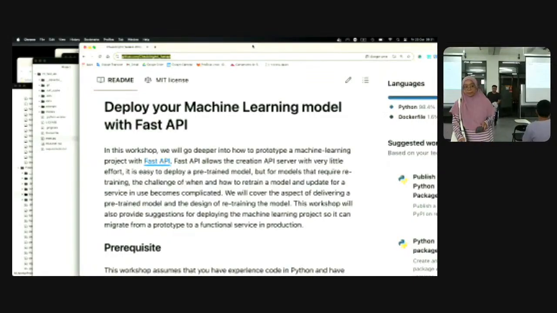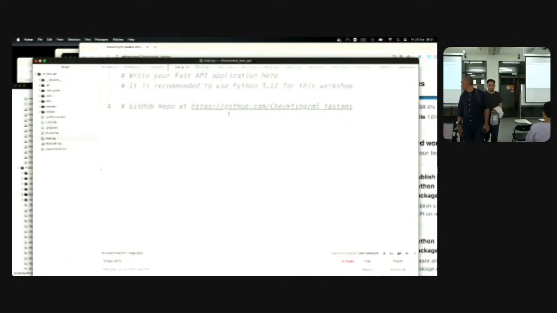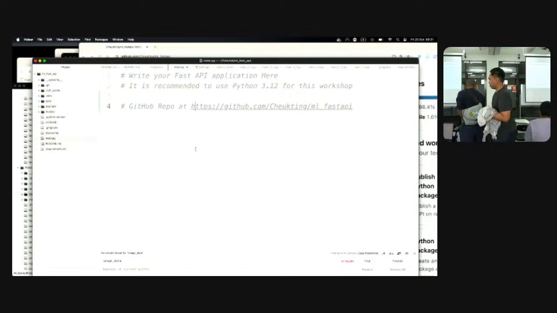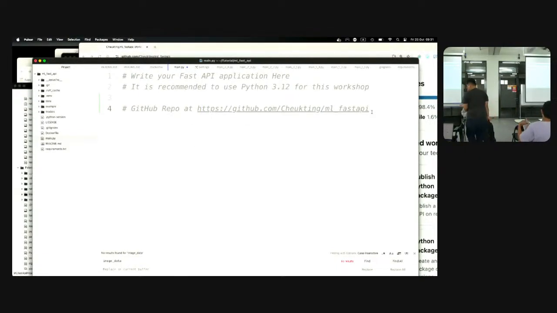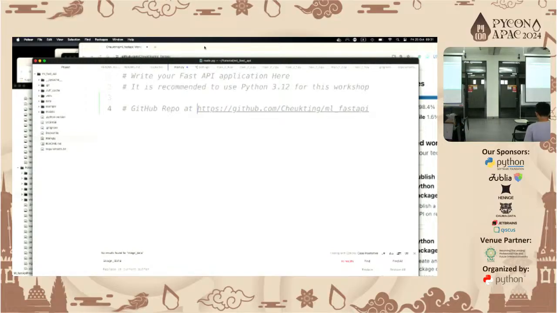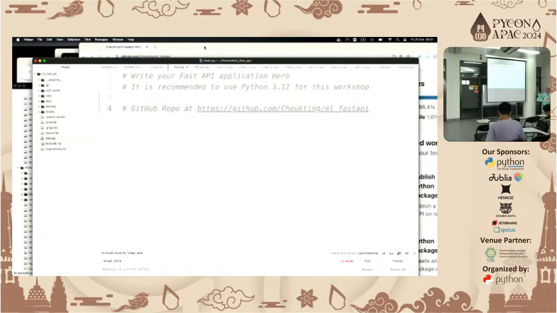To this page. It's on GitHub, so it's public. The link is here. Can you see the link here? Is it big enough? If you go to this link, it's actually the GitHub repo. You will have everything that I just showed you on the screen. There are the setup instructions and the workshop step by step is also there. So first things first, you have to go to that link.